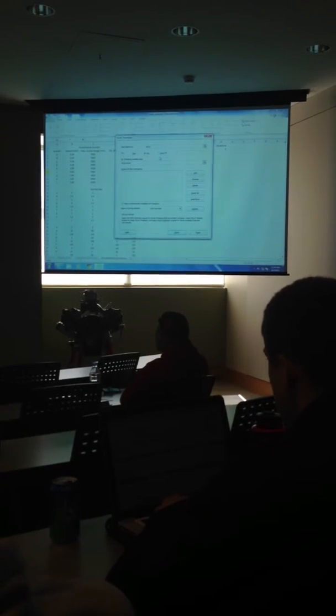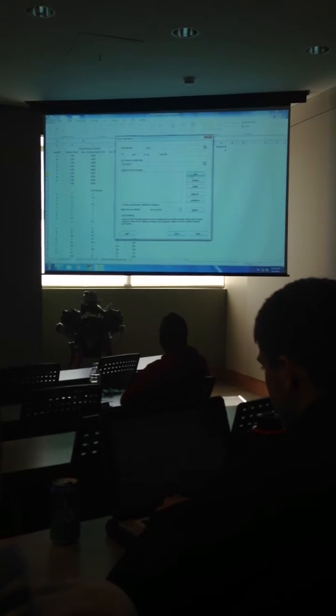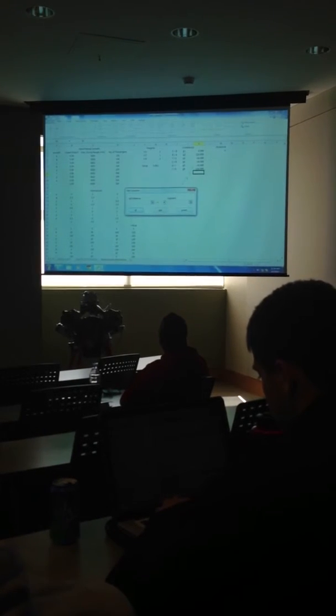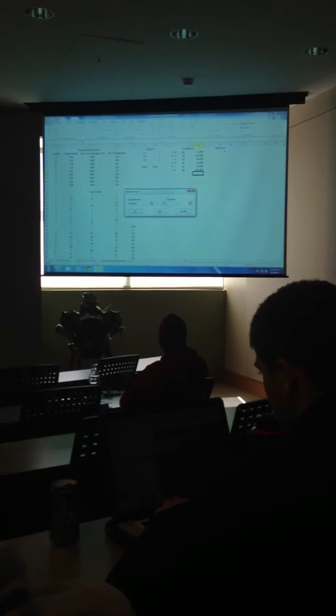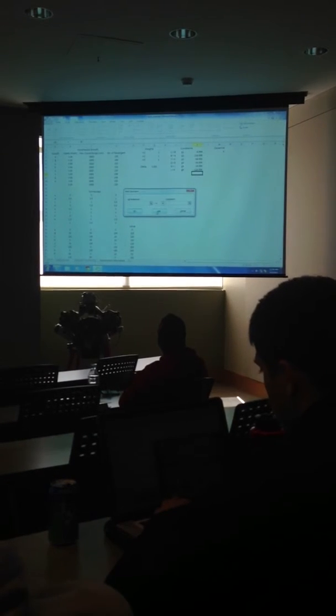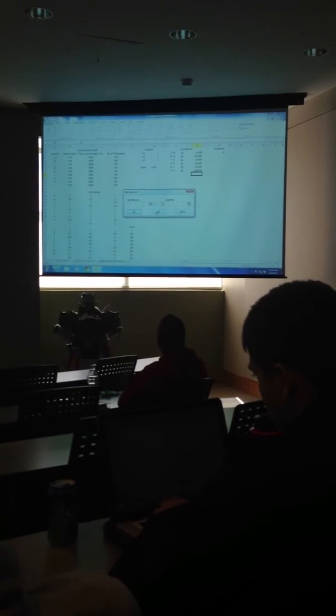Okay, so now constraints, right? We're going to add a constraint that all of these cells, all of these G's, are going to be less than or equal to 0. Right, so we're going to add that. What other constraints might I want to put on this problem?